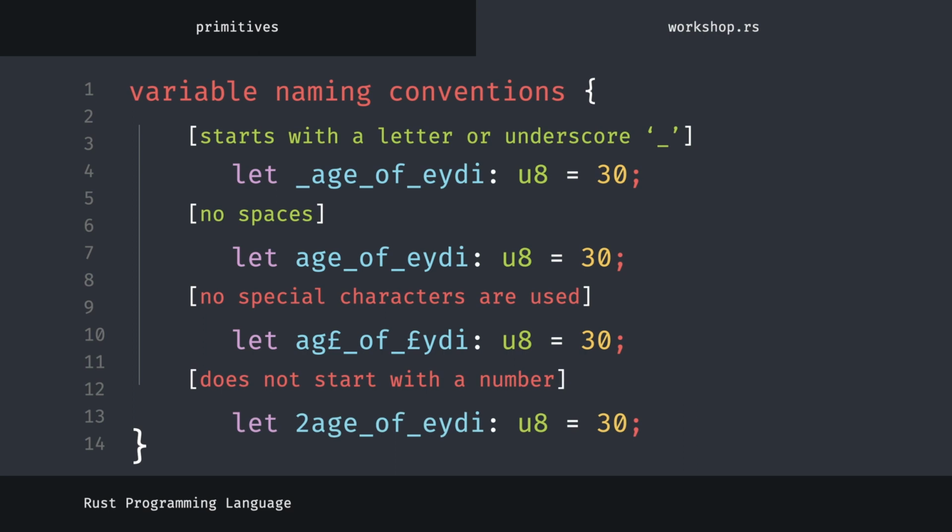Finally, you cannot initialize your variables with a number. You can use the number in or at the end of the variable, but no variable can be started with a number. Again, in general variable naming conventions, you can start with a letter or underscore, you can't start with a number, you can't use spaces and special characters.